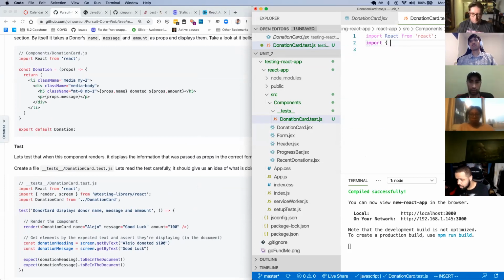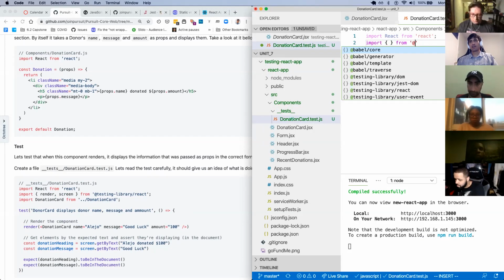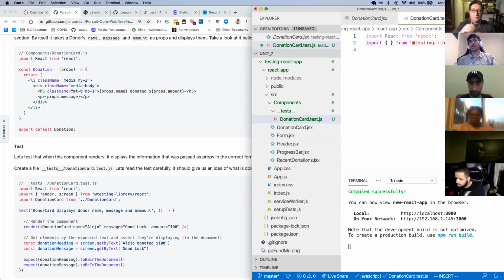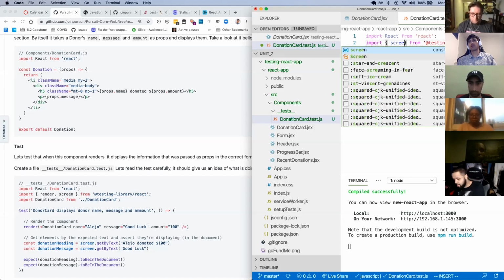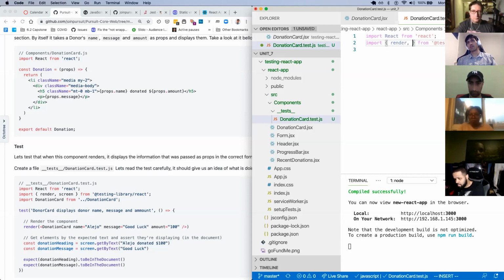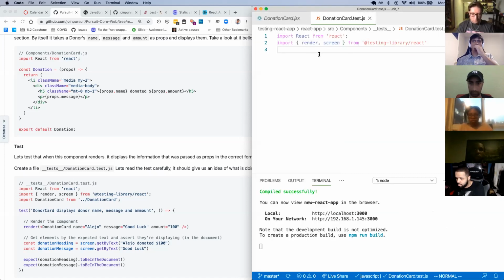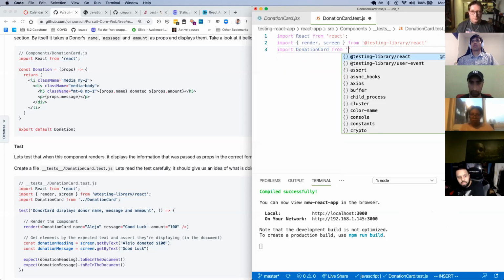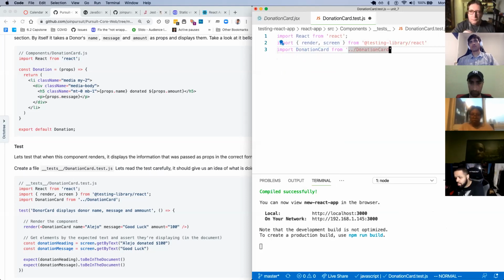So we're going to import from the @testing-library/react. From the @testing-library/react, we're going to import screen. Actually, render first. Doesn't matter the order, but render and screen. Render is the one that's going to let us render stuff for testing. And lastly, we want to import our component. That's going to be that /donation card.